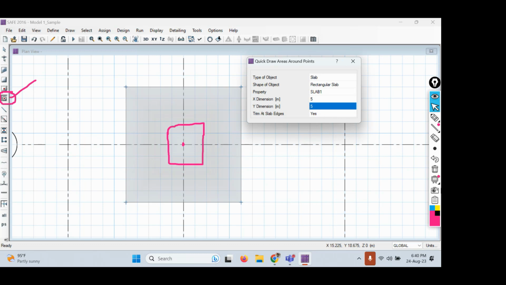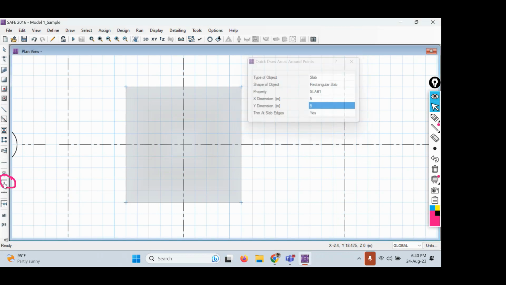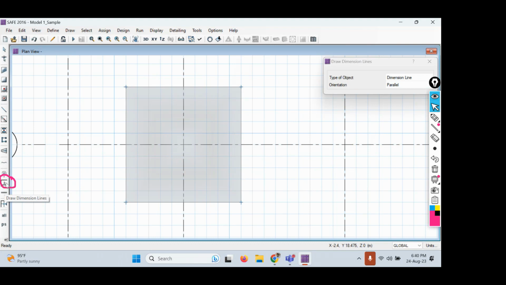For that, we have an option which is at the bottom. Here you can see an option called this one. This is actually the measurement scale. Let me show you that. Just keep the cursor here, and let me click here. Draw dimension lines. That's basically a measurement line.